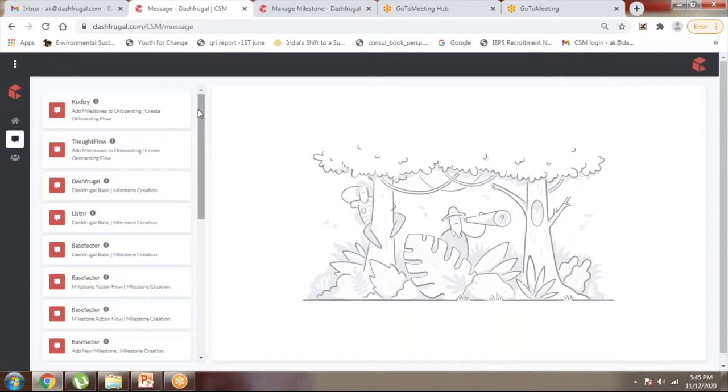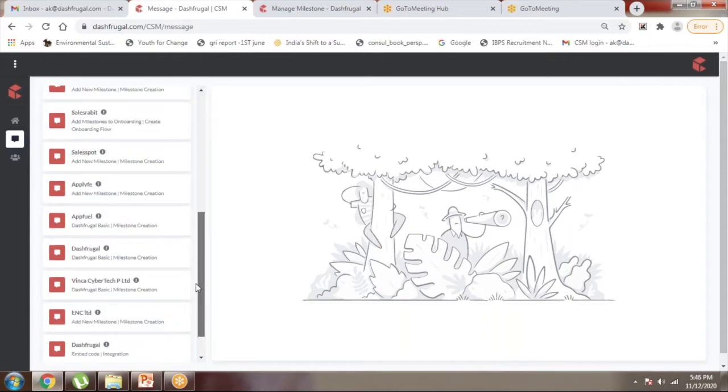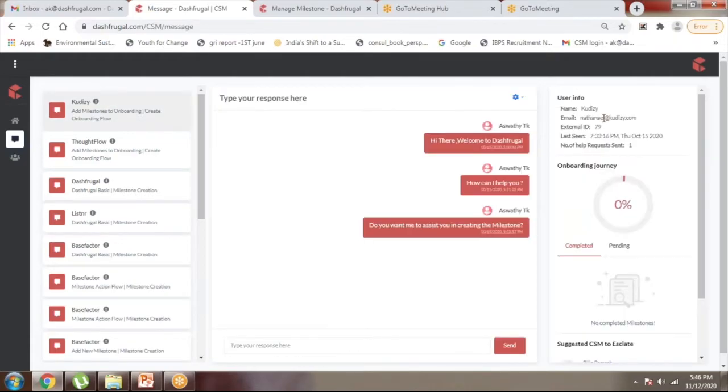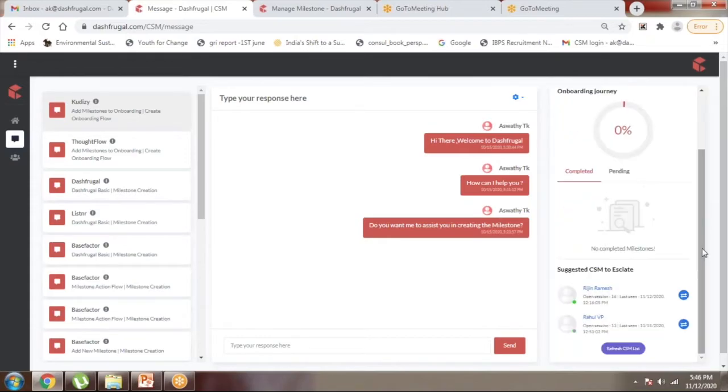For example, a help message will be created here, and the customer support team can resolve the issue from here. And here you can see the details of the users as well, when he was last active, the number of help requests he has sent, and also we have the option for escalating this issue to other CSM agents if a particular CSM agent is not able to solve it.